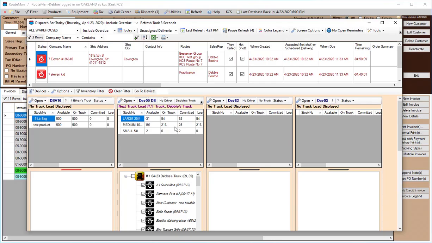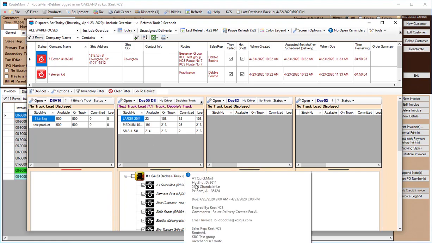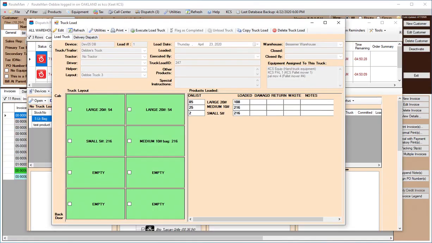Of course, this is not very realistic that I would only be committed to 2 bags of the 5 pounds and 25 bags of medium. This would be a very small route as far as sales. But you can see how it tells you how to space them out in the truck. And of course, if there were larger quantities, it would just fill in the spaces based on the order that you're going to service those customers.